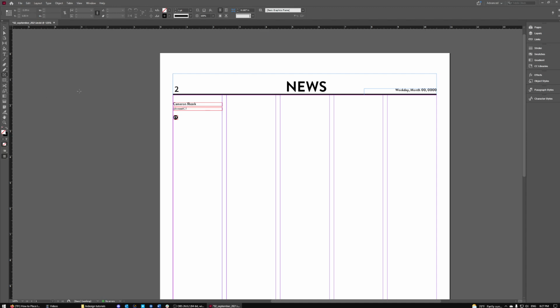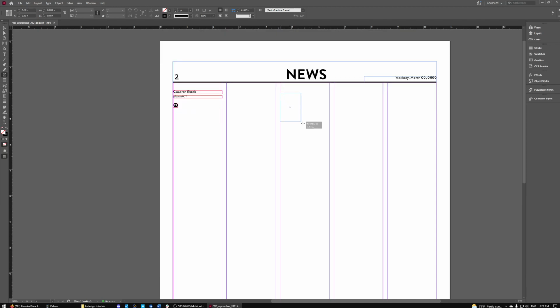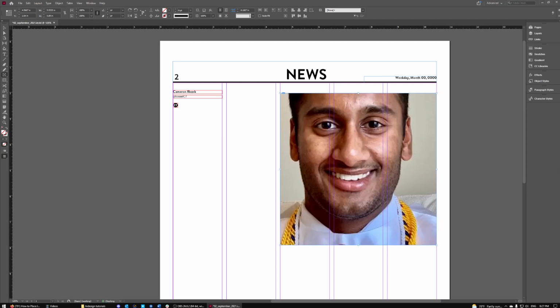To start, I select this frame tool, which is this rectangle with these diagonal lines through it. And wherever I want my photo to go, I'm going to put this frame. So let's say I wanted it right here. Now I have a frame, and what I need to do is get the photo into the frame. And that's as simple as grabbing that photo again and dragging and dropping it straight into the frame.